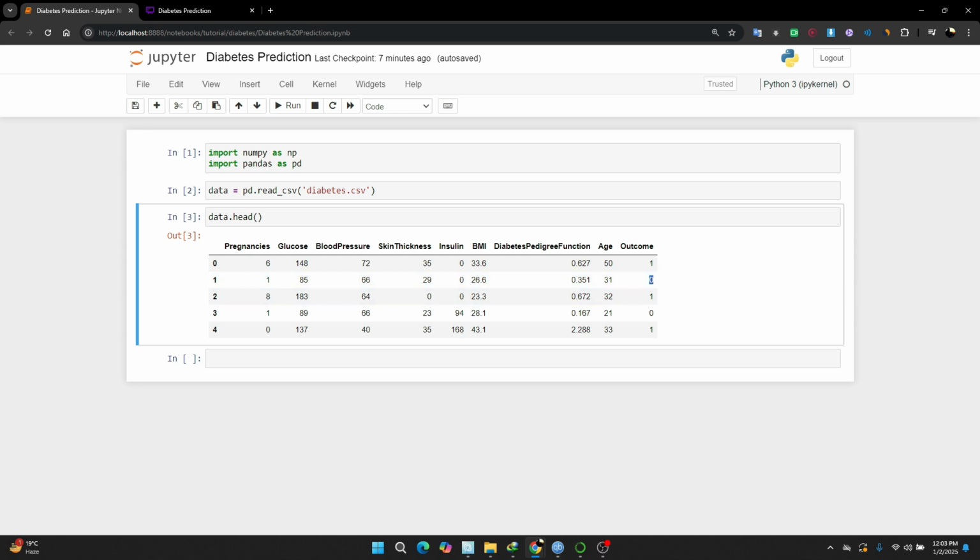So right now what we can do here is simply check the shape of our dataset. I am going to simply hit data.shape.